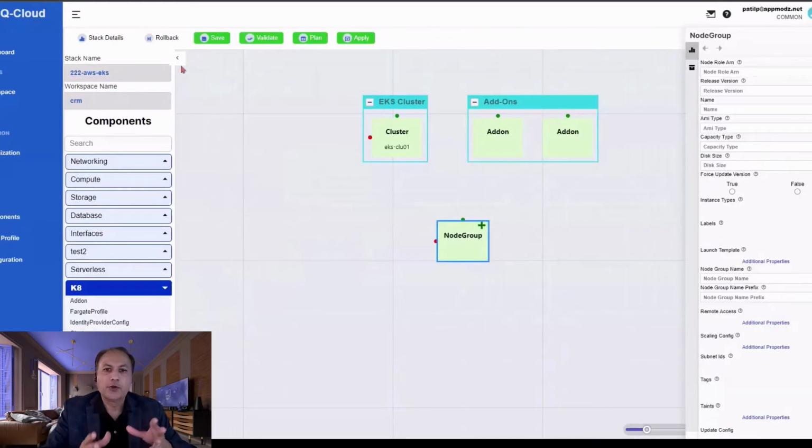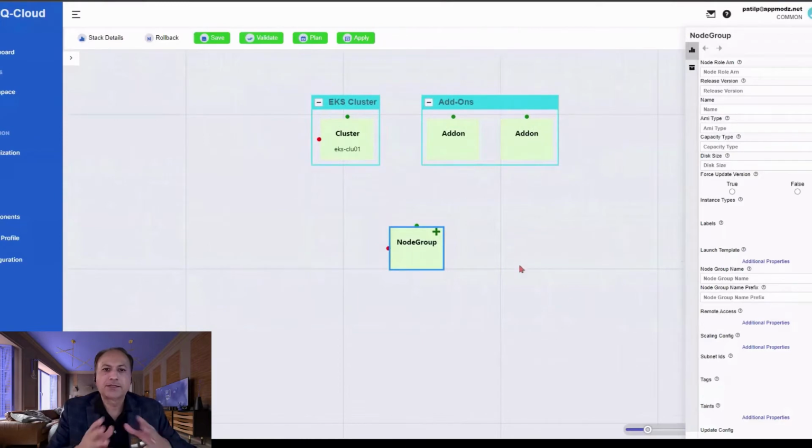And now we will add nodes where we can deploy the applications too. So we open the canvas and add the node group component. We will define some minimum properties, including name, the ID of the policy ARN that we had created earlier, and select the subnets where these nodes will be deployed to.